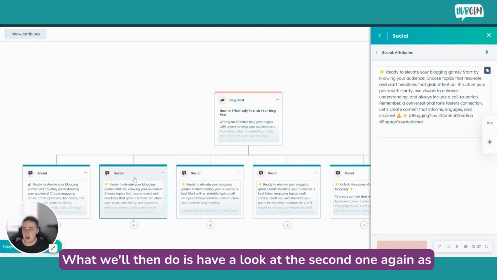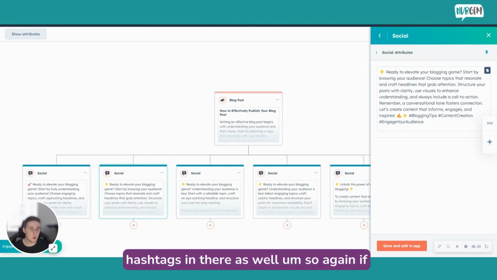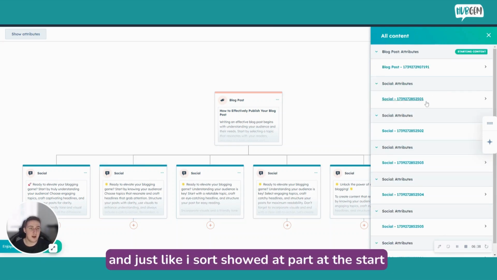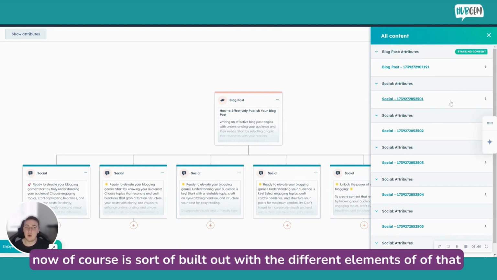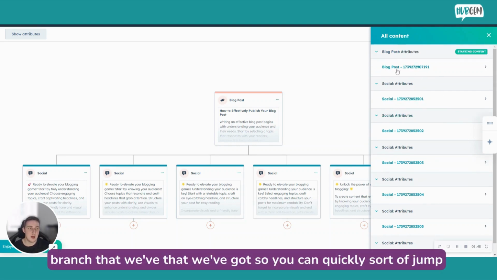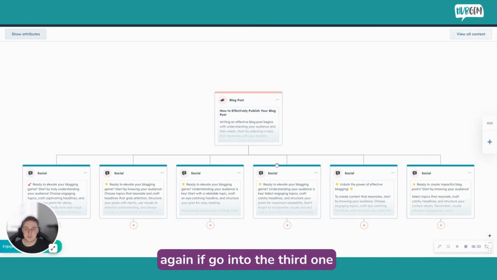What we'll then do is have a look at the second one. Again, as you can see there, we've got different emojis being used, hashtags in there as well. So if we're happy with that, then great. We can go back on that. And just like I showed at the start when we got to this screen, the all content section is now built out with the different elements of that branch that we've got. So you can quickly jump between any of your different elements here as well.